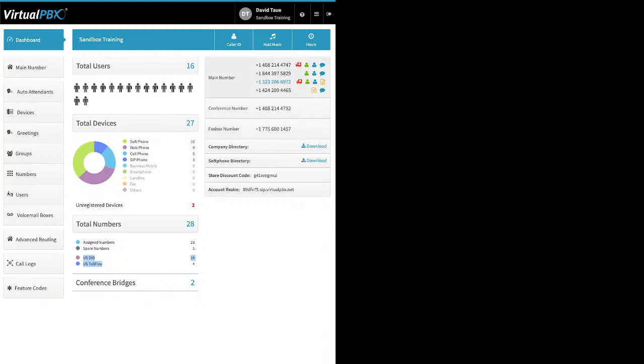Over here to the top right, you have our main numbers. So these 4 phone numbers, they all behave the same way. They're all going to the same location. They all have the same main greeting.